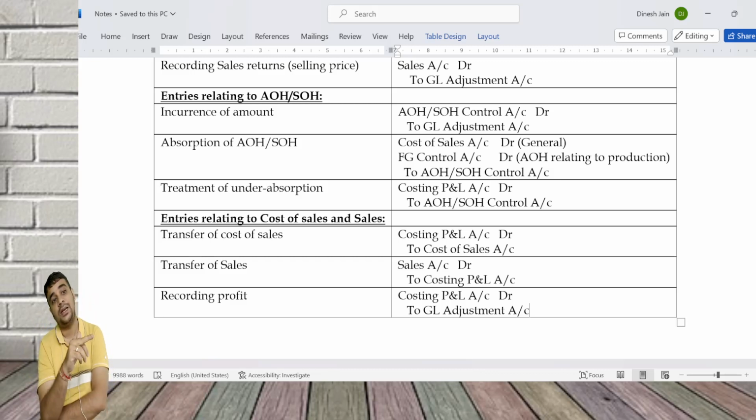Then you have administrative overhead and selling overhead, which are transferred to COS. COS is transferred to your P&L. Sales is transferred to your P&L, and you may be making a profit or loss, which will be determined by the end of the year. Clear? Any doubts on this?